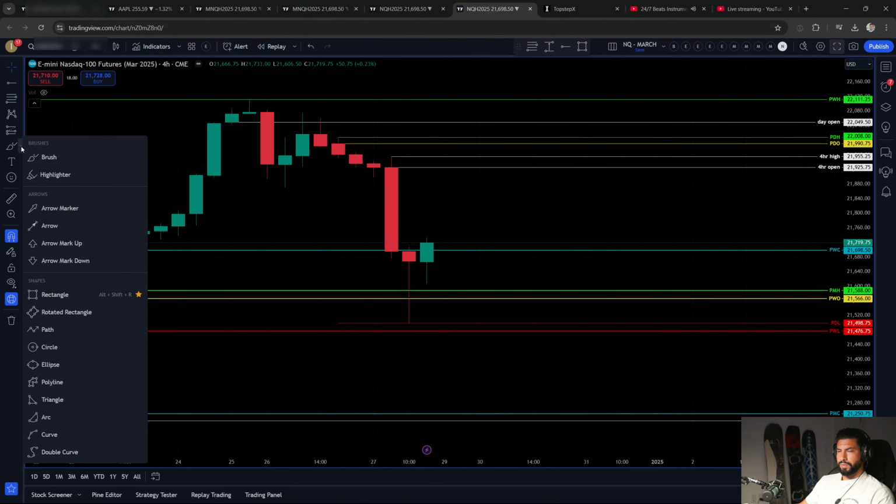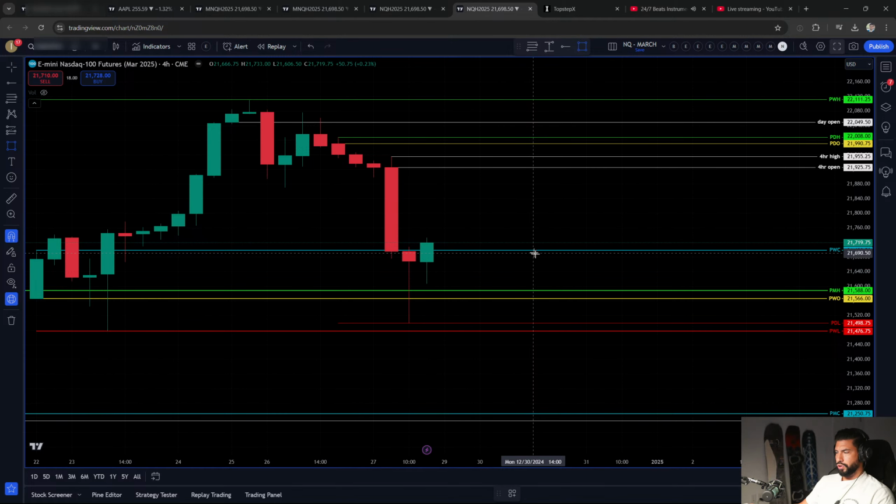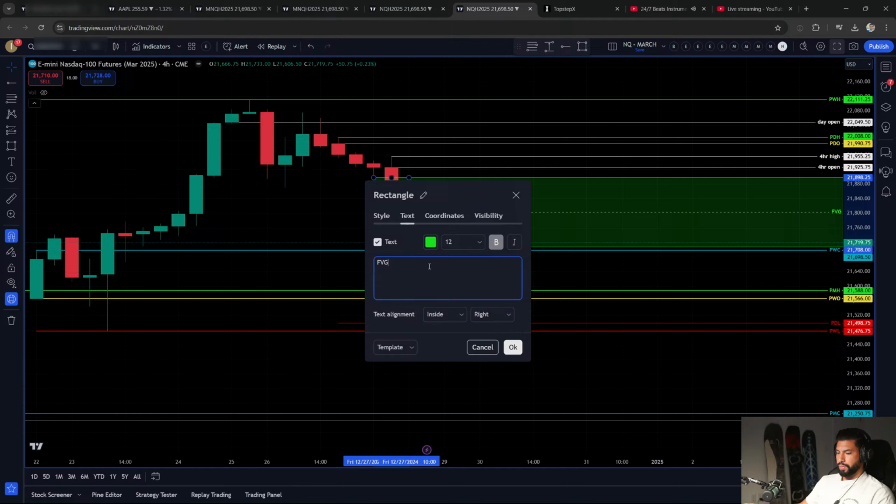So what I'll do sometimes, and I'll try not to make the chart get too busy, is draw out a box like this, and then I'll notate it, and I'll put like 4-hour fair value gap. If it's a fair value gap that's above us, usually I'll mark it in red.